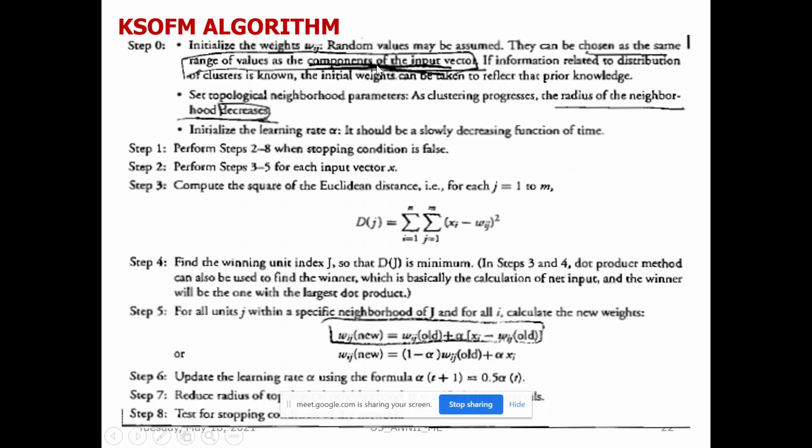In the algorithm, first is initialization of the weights. Second, till the stopping condition is met, we give the input and compute the square of Euclidean distance. Which formula do you have to apply, for J? What is J? J is 1 to M, that is nothing but the output. So D of J is equal to summation, I runs from... This formula is needed. Okay, D of J is equal to, just check.